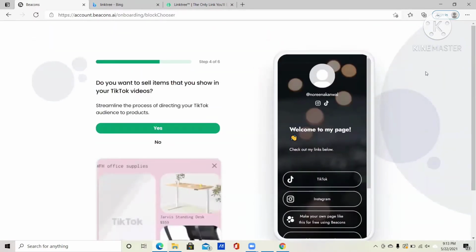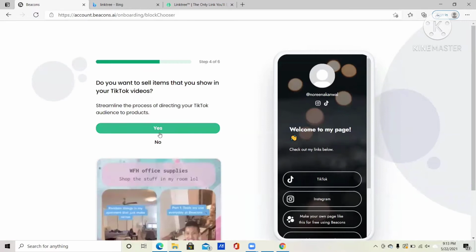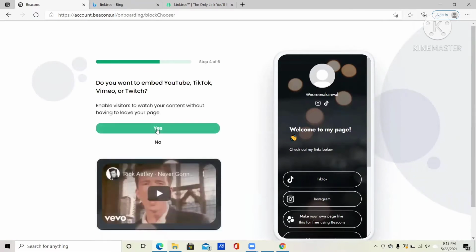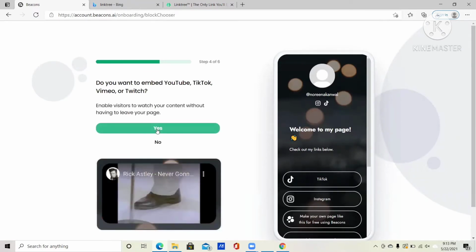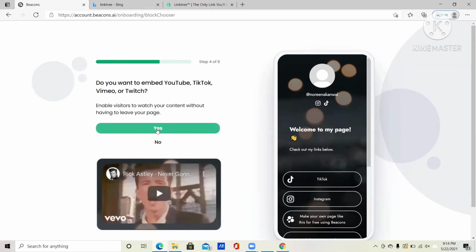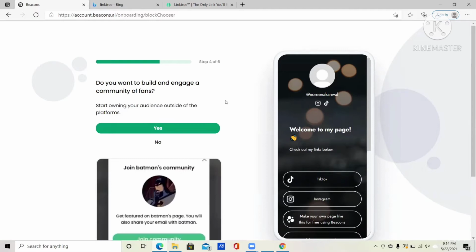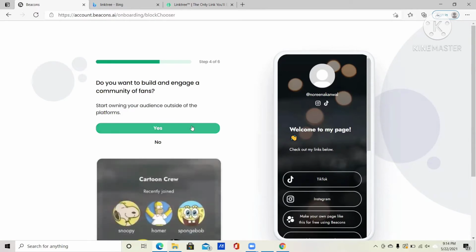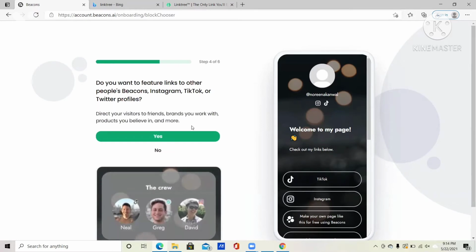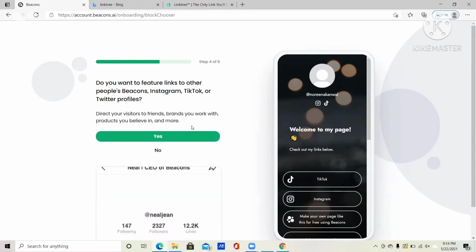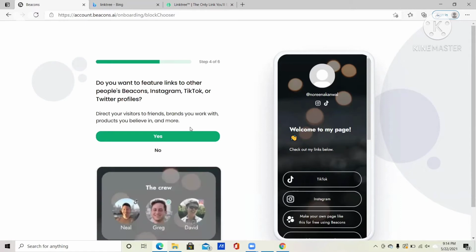Do you want to sell items that you show in your TikTok videos? Yes. And enable visitors to watch your content? Yes. Do you want to build and engage a community of fans? Yes. And direct your visitors to friends, brands, work, products you believe in? Yes.